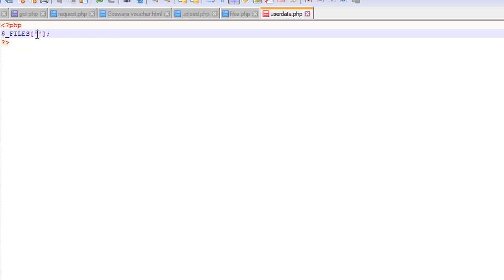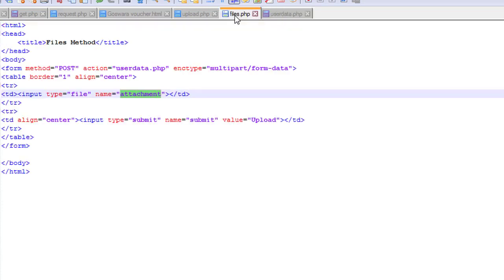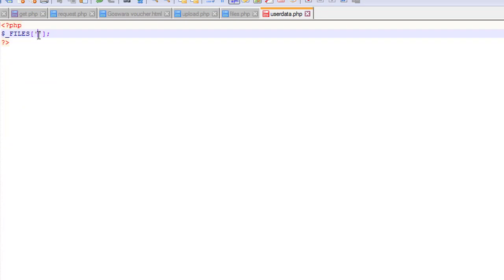To give a file name, you need to write the file name that you have assigned in the form. That is, attachment is the name of the file that I have given in the form. So I'll copy this attachment and paste it over here, and let's save this.